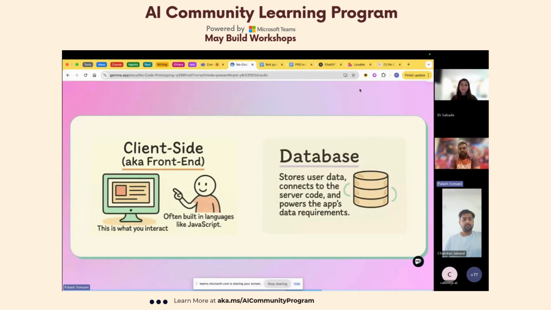So you can give that as an input to Lovable or Bolt at the start. What tech stack do you want them to follow? And if you don't give anything, then they have their default that they can continue to follow.